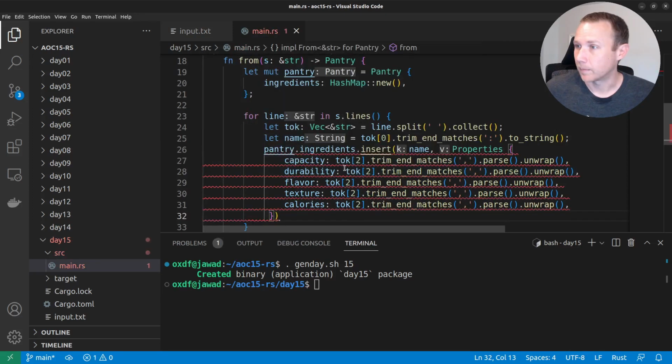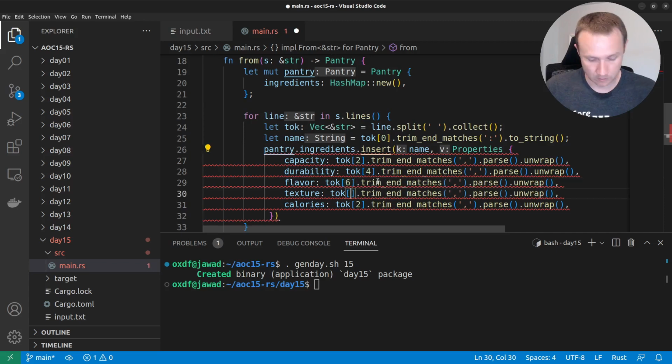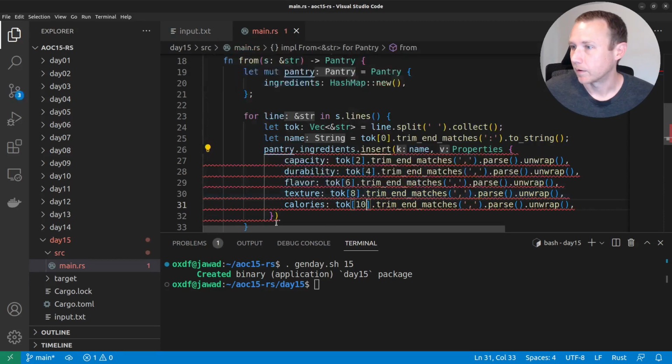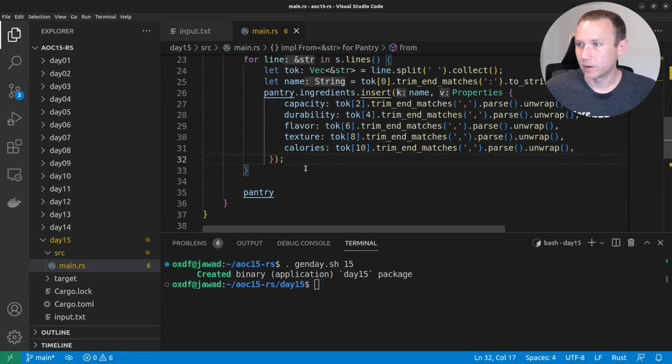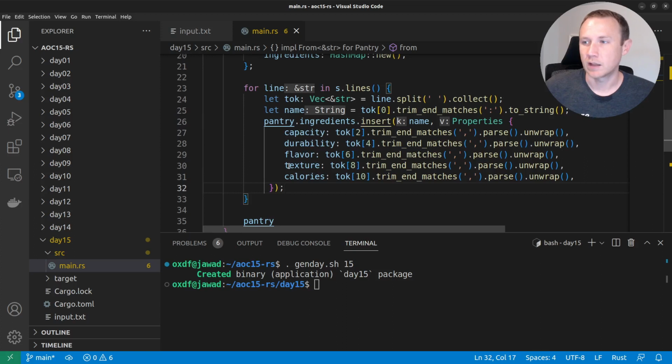What are we unhappy about here? We need to make pantry mutable. No, we already did that. Pantry.insert. We want to change all these. I don't think that's why it's yelling, but let's fix that. What we know, 8, 10. All right, what are we unhappy about here? Oh, we need a semicolon here. Beautiful, that was it. Okay, so now we're going to loop over each line.